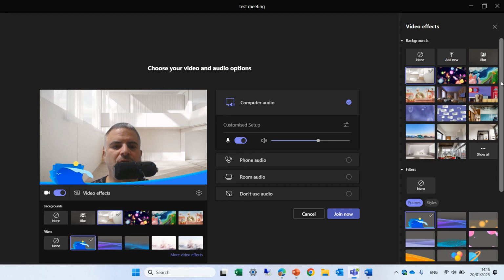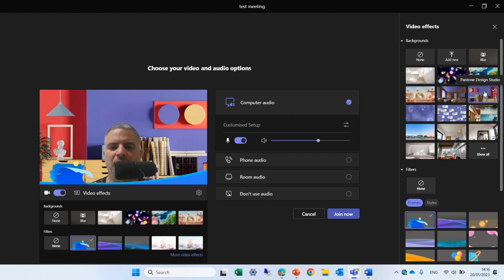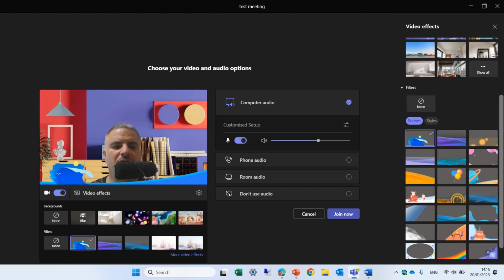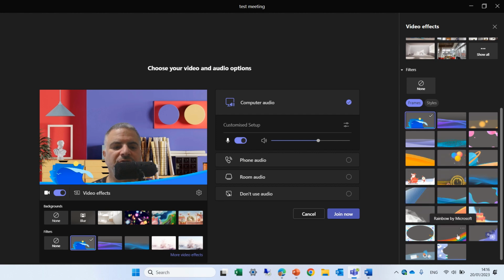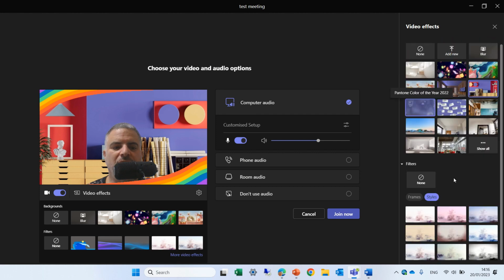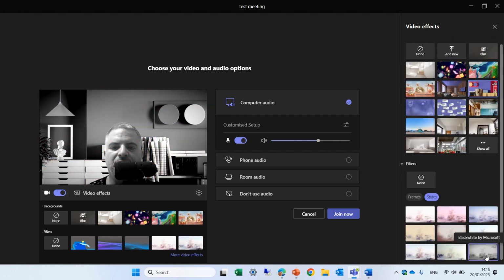So what we can do is I can choose a background which is, let's say, this cute thing, and in addition I can scroll down and I can choose a frame. So let's take the frame of this colorful rainbow. And what we can do is take also a style which is black and white. So actually you see we can combine between the style and the background.